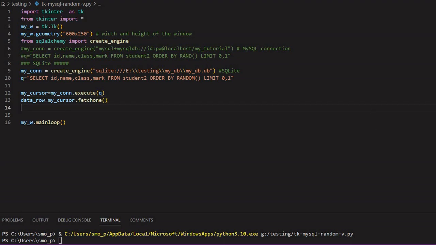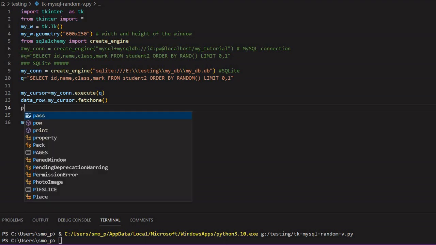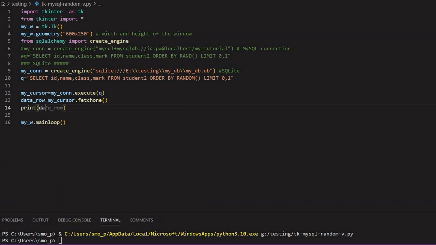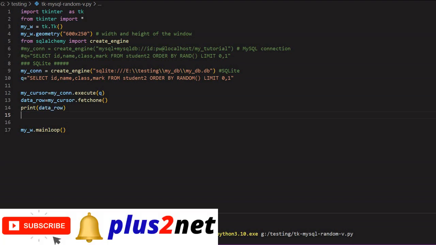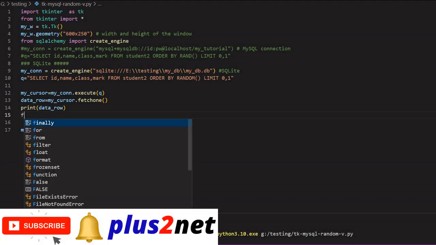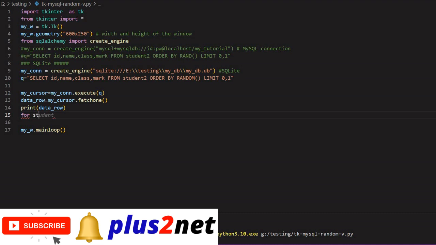Now I'll be getting a tuple. If you want, you can print that one also, but it is not required, this is to our console. So data row, I can print it, but it is not required. This is a tuple only. So I'll loop through all this tuple and display it. For that, because it's a student, the variable name I am giving is student in data row.